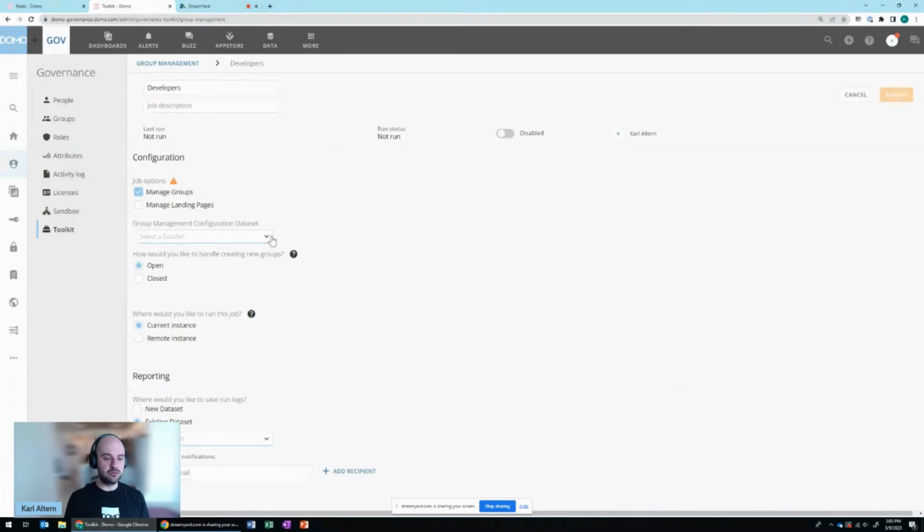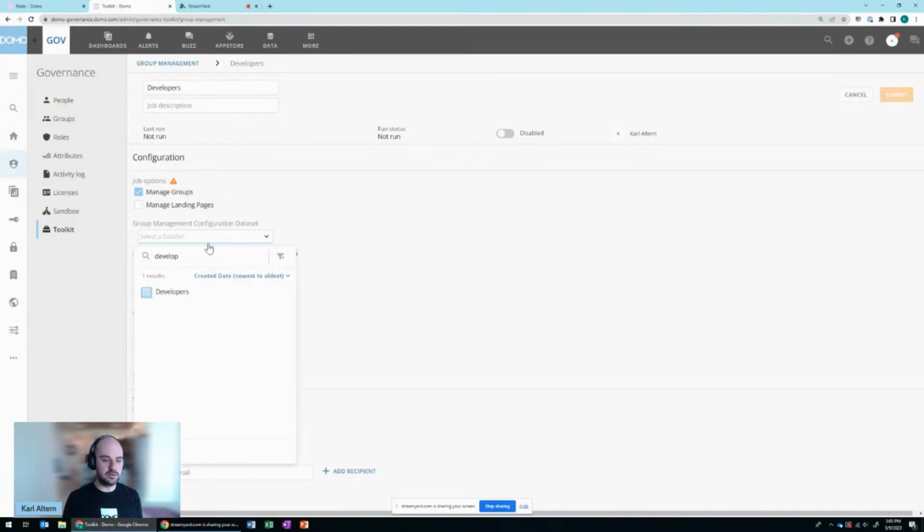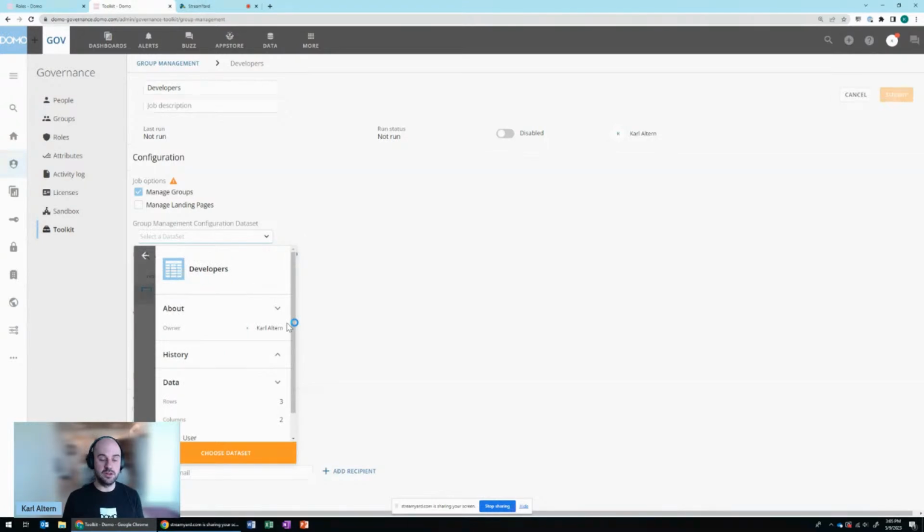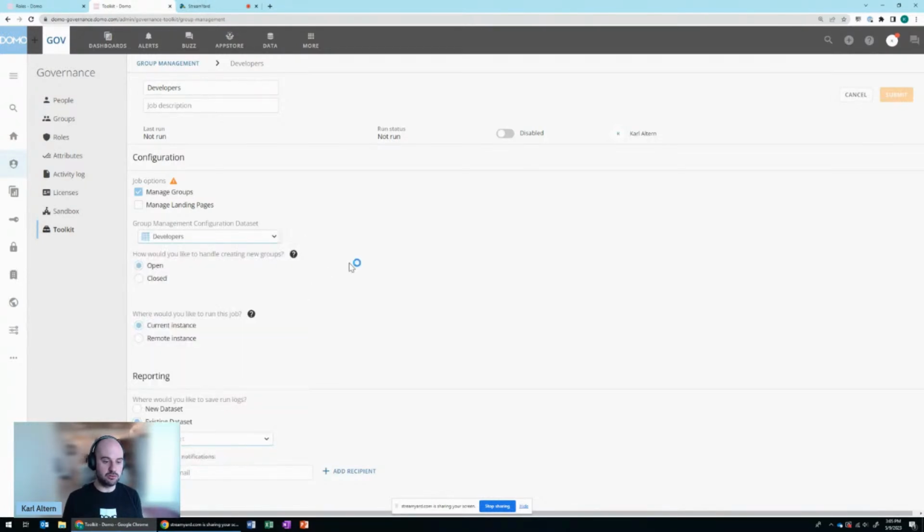If we select manage groups, now we need to select a data set that we want to use. So here's one I created earlier. It's just a data set with the group and the users. I'll show you what it looks like in a moment after I save this job.